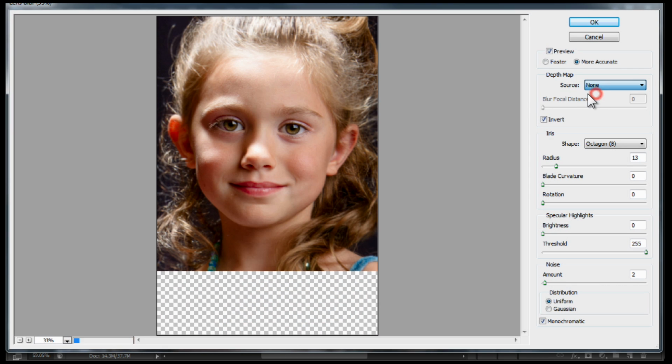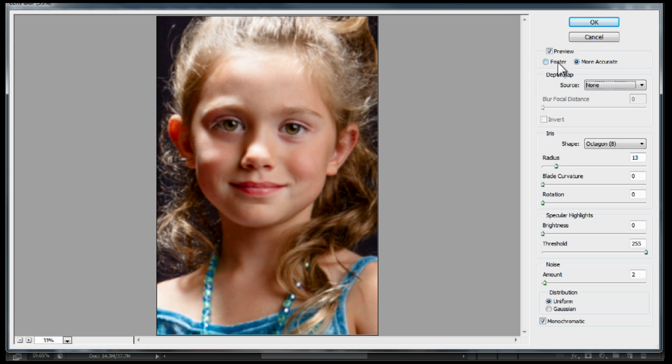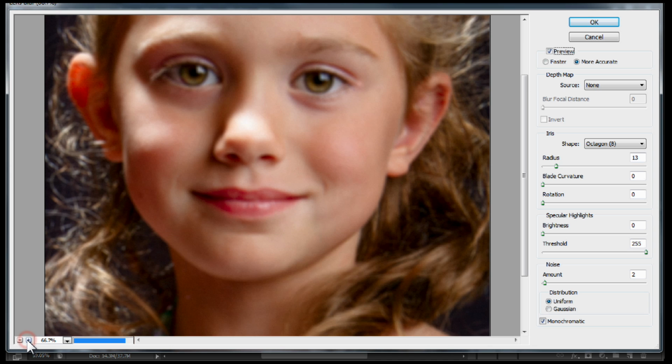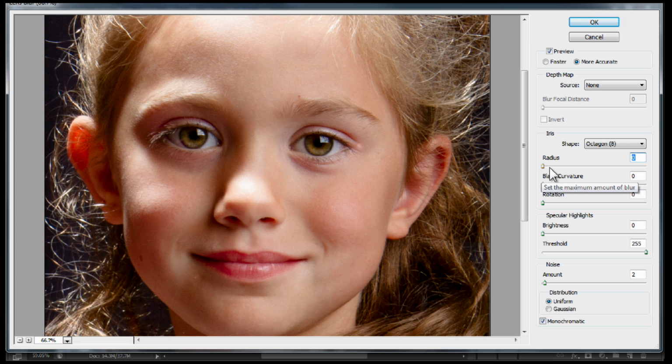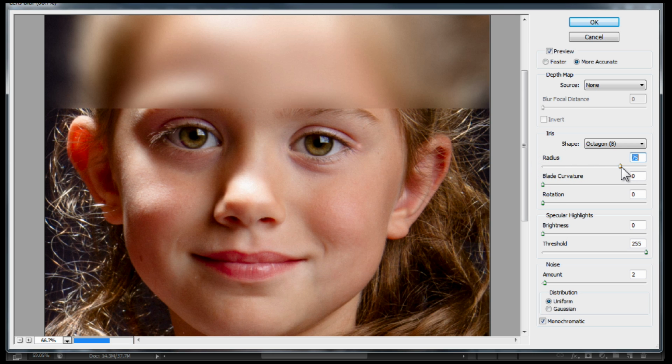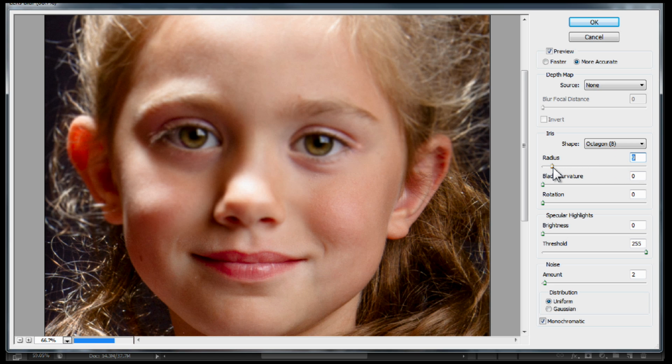Okay, and you can see that there's two ways you can look at this blur. You can see it's faster, more accurate. I choose the more accurate, and there's a preview. So let's zoom in a little bit here. Okay, you can see that everything's blurry on this image, and if you deselect the preview, it goes away. So leave your preview selected, and with your radius, you can see that as you increase this radius, it gets kind of crazy blur where you can't even see anything. So this is how your blur is going to work. Your noise and things like that, we won't talk about till a little bit later.